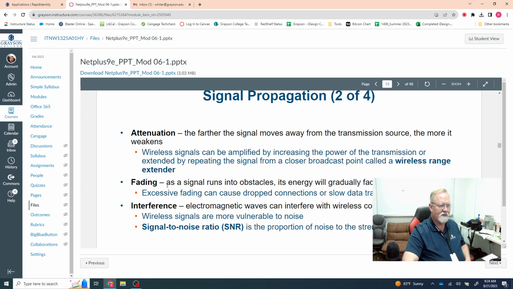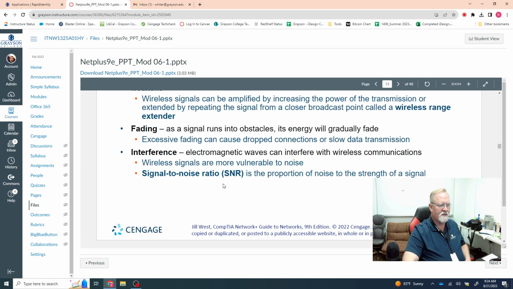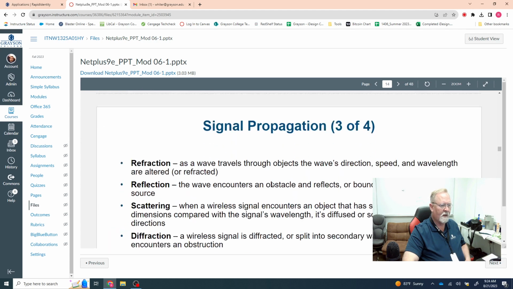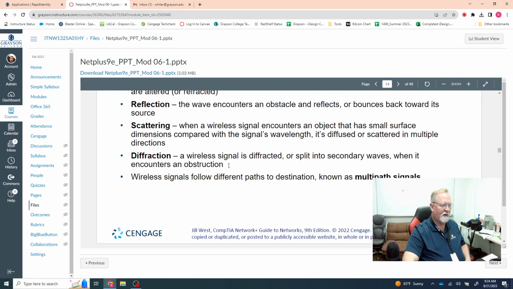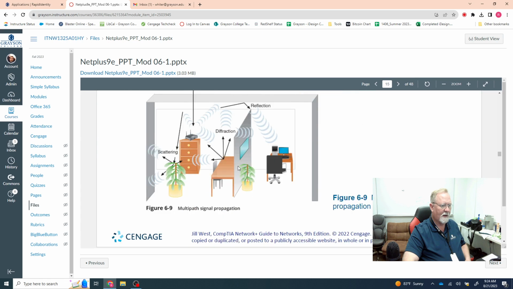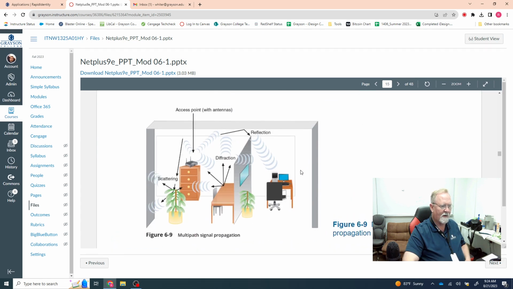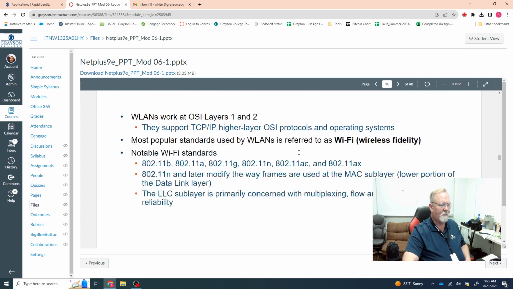Fading is what happens as the signal runs into obstacles. It loses energy, so as it goes through a wall, it becomes less and less powerful. Interference, of course, we have EMF interference. Wireless signals are really vulnerable to EMF. Refraction, reflection, scattering, you need to know what those are. This is all vocabulary for the most part. This is what a wireless router has to do to get signals to various rooms in your house.